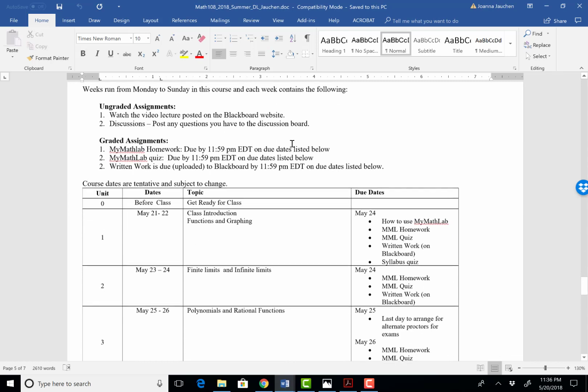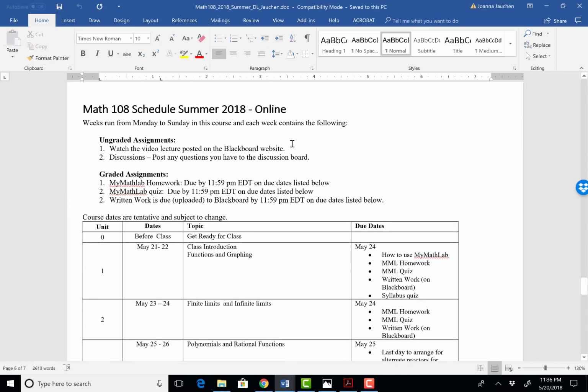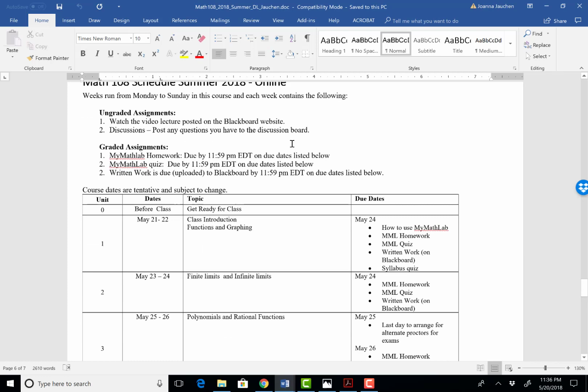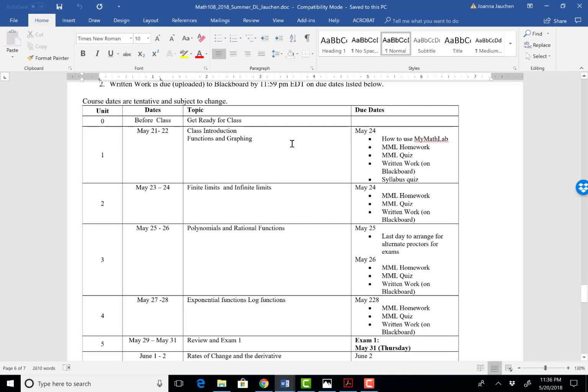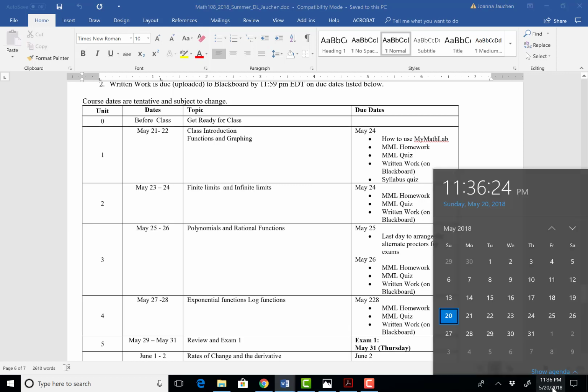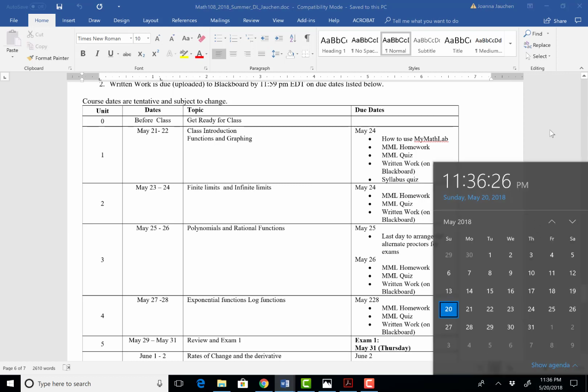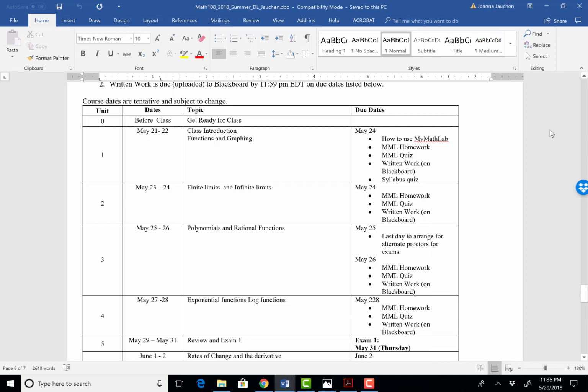And then in the last couple pages, you'll see the summer schedule. The class moves fast. So you'll see the first 4 days we're going to cover 2 units, and I usually try to spread that out because I know people come into the course a little bit at a time. So that's on the 24th. All of that is due.